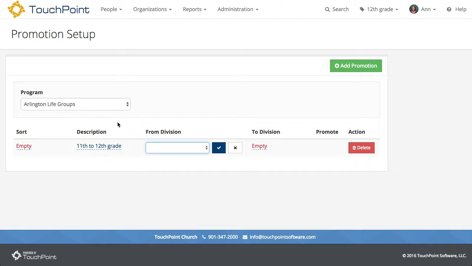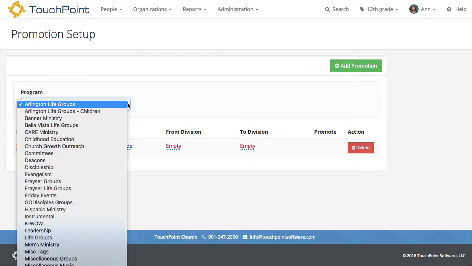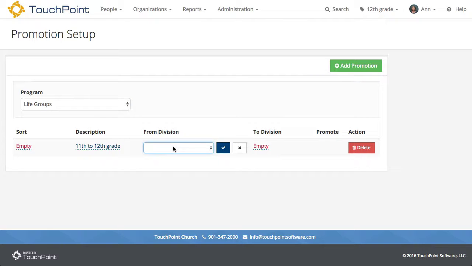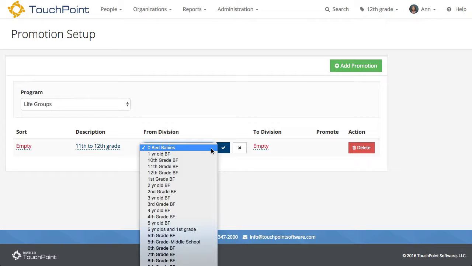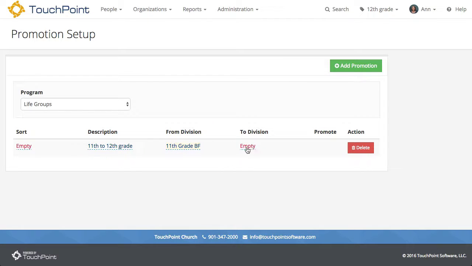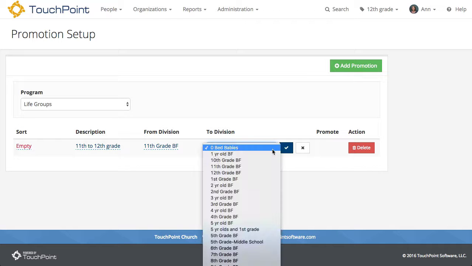Before you select the division, you need to select the program. And the program, in this case, is life groups. By selecting the program, you determine the divisions that are going to display here. So because these are life groups, I want to have those divisions, and I'm going to select 11th grade. And the division that they're moving to is 12th grade.